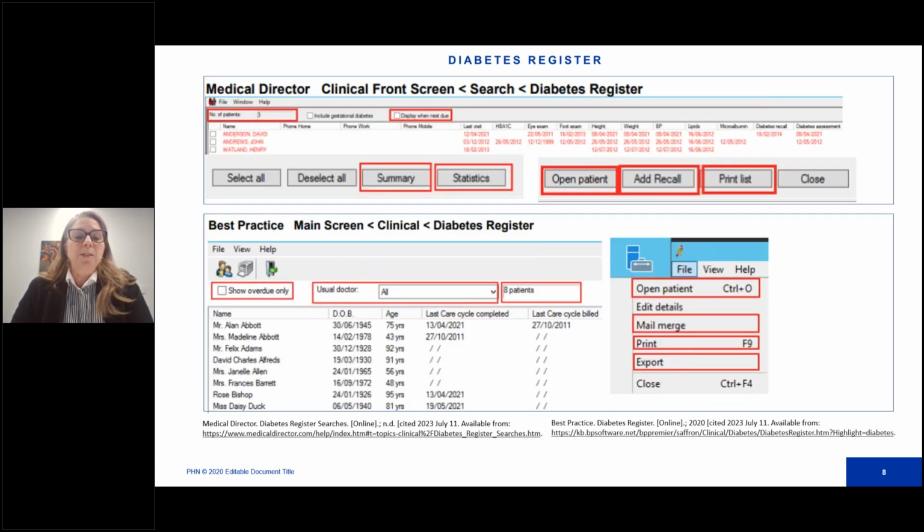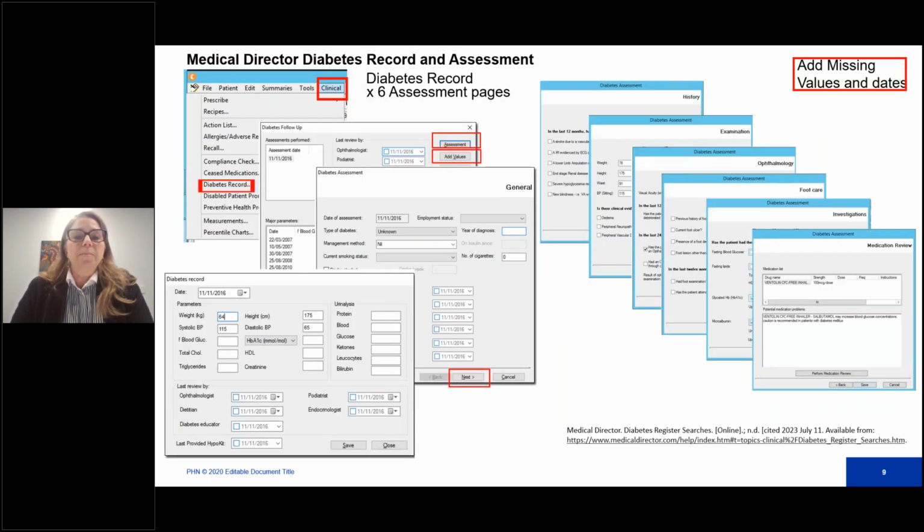So Medical Director and Best Practice, basically the register is accessed from the front screen. There's lots of nice navigation tabs that you can do there that have got some value added reports. So Medical Director in particular, it is a bit busy, but the diabetes assessment will take you across at least 6 tabs of history, examination, ophthalmology, foot care, investigations, and medication review. So that's a nice way of keeping that up to date by adding missing values and dates of service.